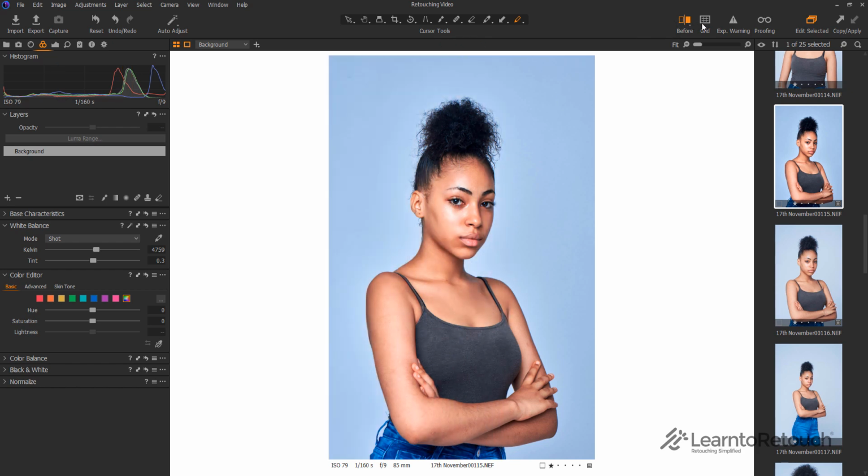Then the grid. I'll only turn this one on when I'm trying to check if my image is straight, or trying to check my composition if I like it. You can also turn it off, you can turn it on.